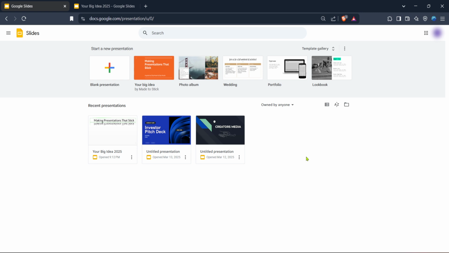Here you have the option to start with a blank presentation, which is ideal if you want to build something from scratch, or you can select from a variety of pre-made templates if you're looking for something with a bit more design. Now let's say you've opened a blank presentation.